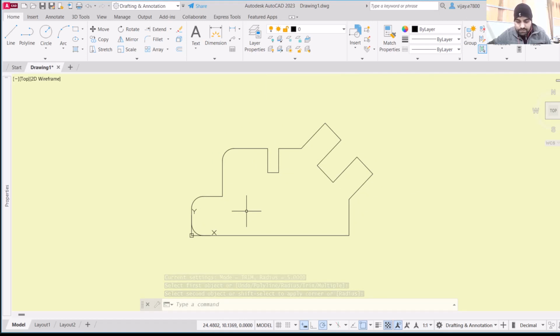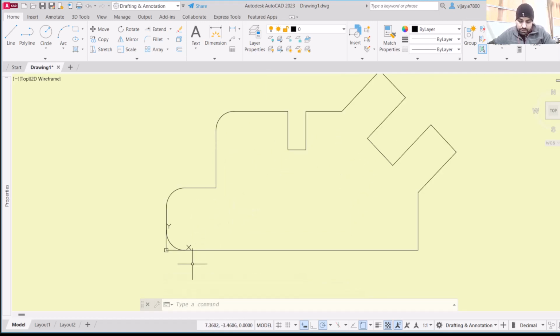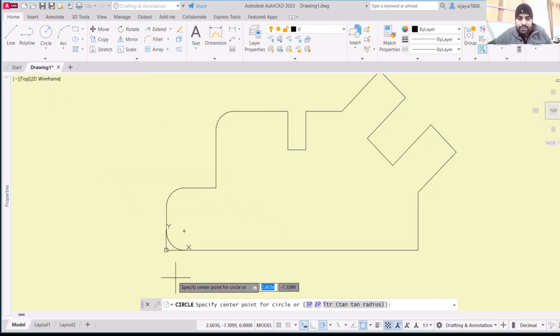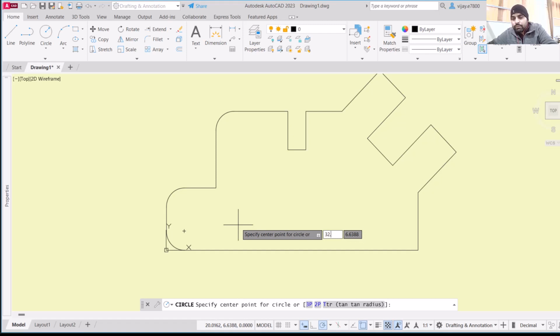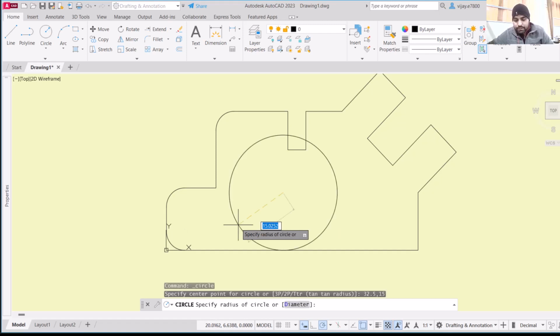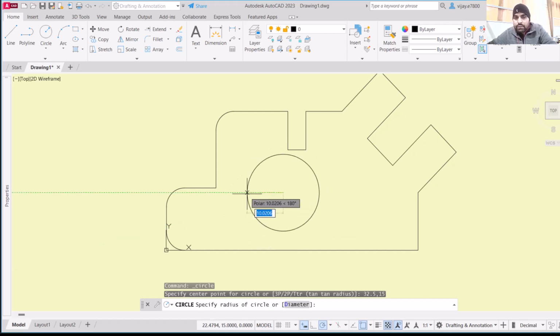Okay, one more circle is left. Now in order to draw the circle, we have the dimension that it should be 32.5 units distance from the Y axis and 15 from the X axis. So I'm going to use circle using center and radius, and we need to provide the center point. So for the center point you can provide 32.5 comma 15, press enter, and the radius of this circle is 10 units, and then press enter.